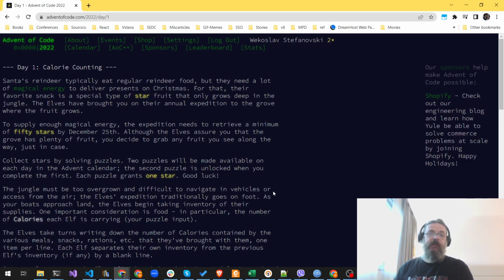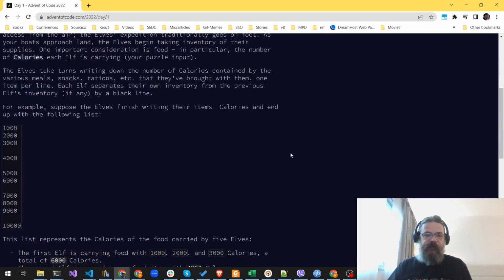The Santa's reindeer need to eat some kind of a magical star fruit that only grows deep in the jungle, so we're sending a bunch of elves to the jungle, and I guess all of the tasks will be with us helping the elves navigate the jungle. The first task is a relatively simple task with a somewhat convoluted input.